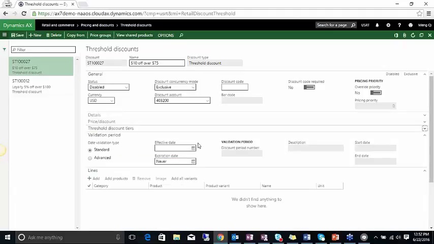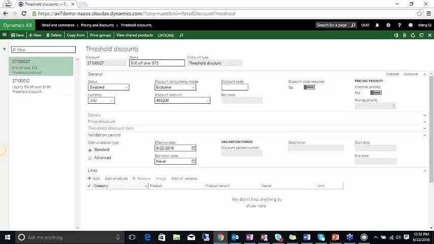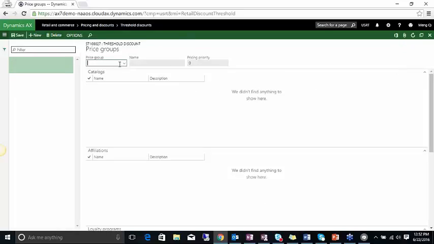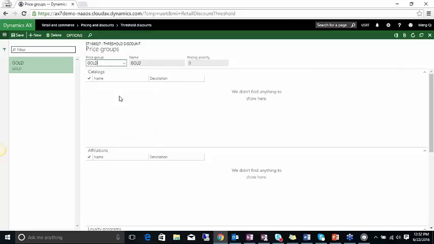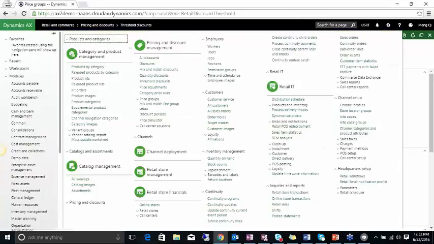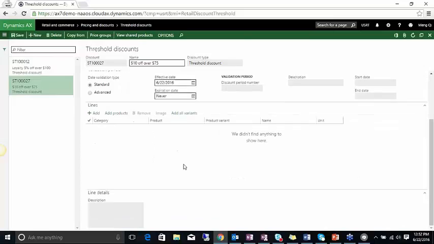And then let's say the effective date is today. And let's add a price group to this discount. So let's do our gold customers and save. Let's go back to our threshold discounts. And let's continue setting this up.